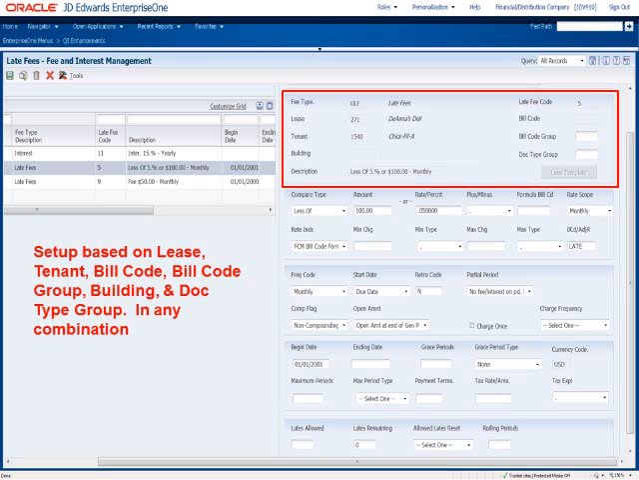But you can set it up. Part of this is like what you could do on the old module, by lease, by tenant. You can do it by building. We've got a few extra things. We've got the bill code or a bill code group. We can group it together, and also by doc type. So if you want to include this fee only for a certain doc type, for all buildings or for a certain building, you can set it up to that level. So we added a few extra levels in there to set up to pull the data.